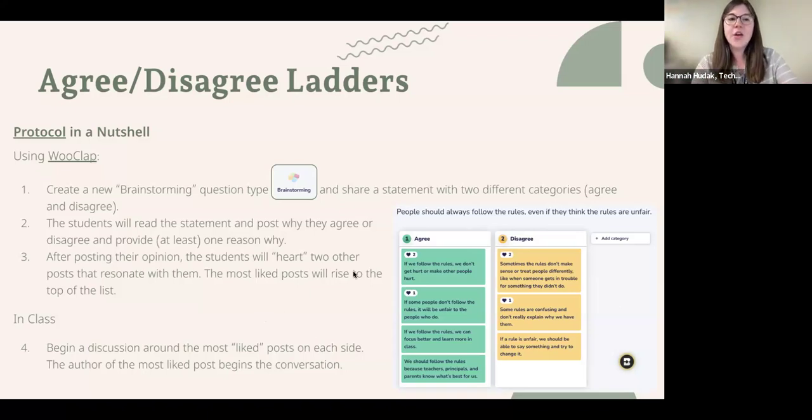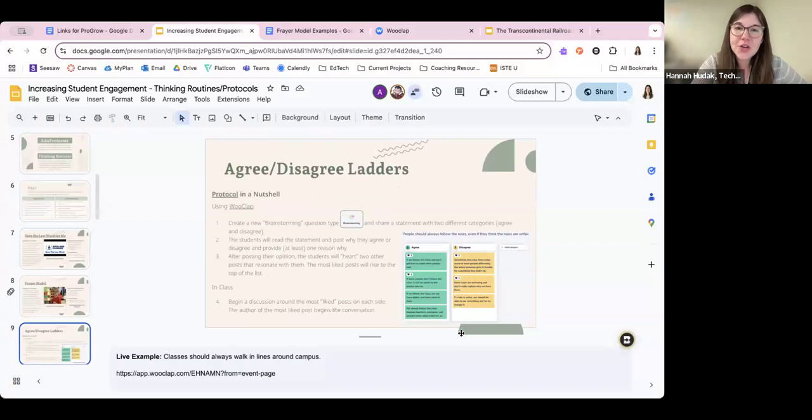In this example, you can see our statement was, people should always follow the rules, even if they think the rules are unfair. We can see students that agreed with that statement and why, and the students that disagreed with that statement and why. And then we can see some of our students were resonating with certain ones by giving them a heart. So let me show you how you can create one of these agree disagree ladders with your class.